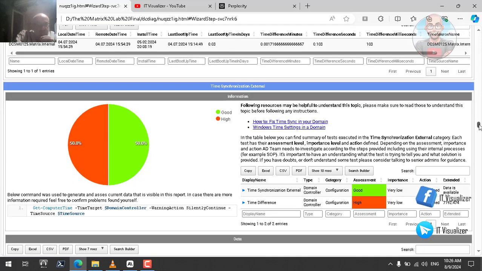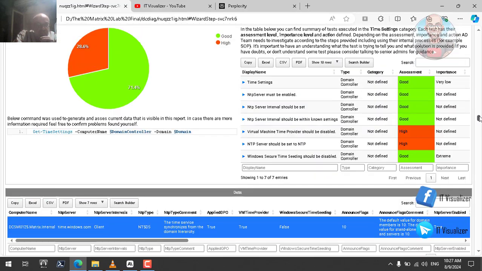Okay, but if we go to the next one, time synchronization external, this is what we need to change. Here the domain controller time is not in sync with the external NTP server. We need to fix this. So we have three tests, and we need to pass them all. We will pass all of these tests using one script. Okay, so let's see how we can do that and how we can disable some features here.